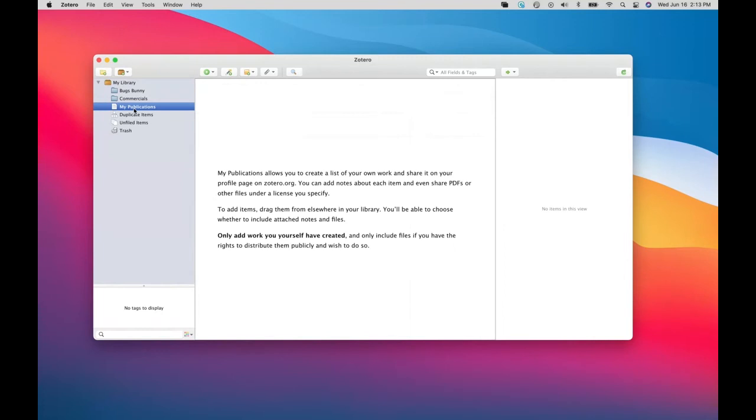My publications, this is work that you've done yourself. It's just to help you organize. So if you've authored or co-authored articles, book chapters, you can put them here, and it will help you organize them. But also, you can add notes about each item or other files under a license you specify, which is kind of cool. Because when you publish different things, you can't do but so much. They either own your soul or they give you free will, and sometimes there's no in between.